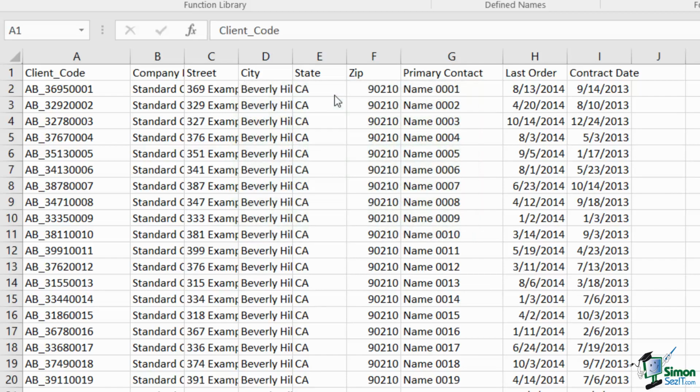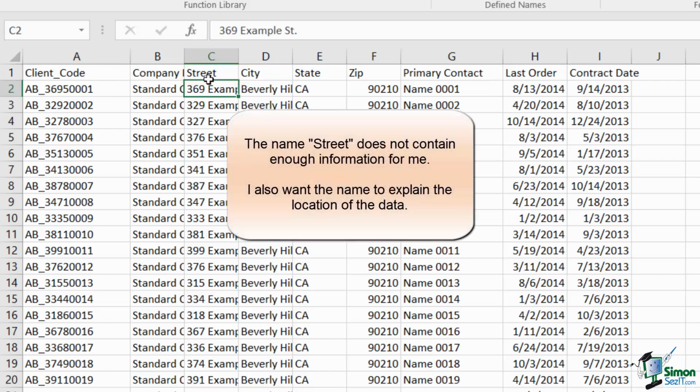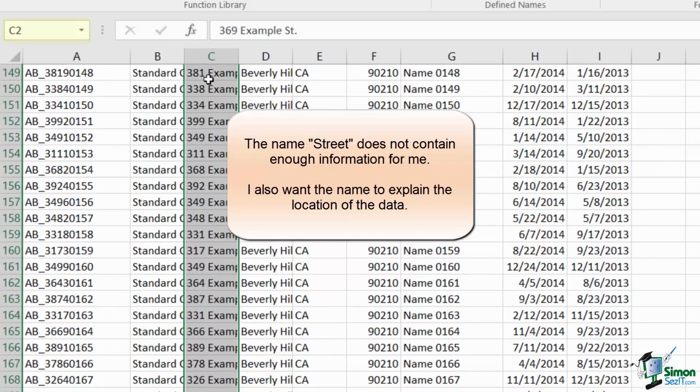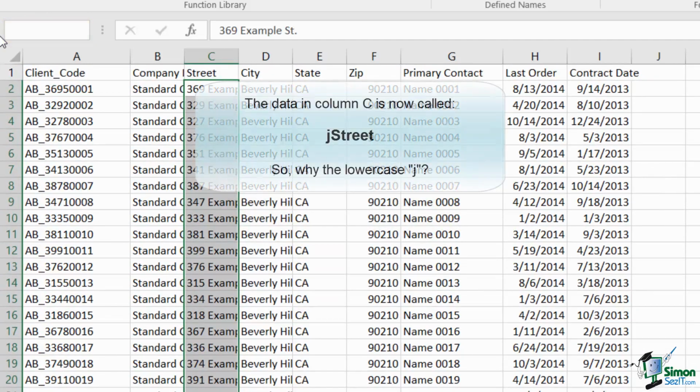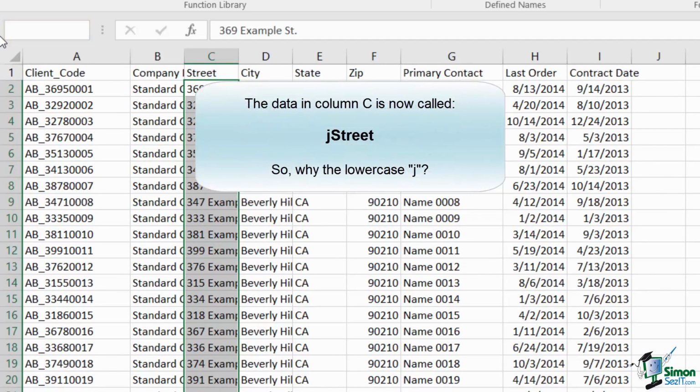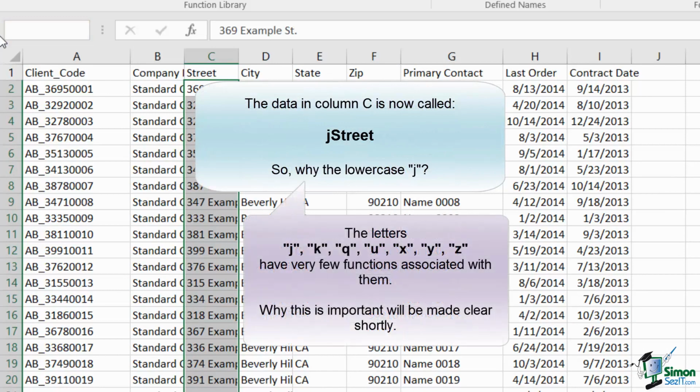If that is the case, I can use a simple creation method using my named range box. I'm going to give names to two of the address components, the street and the city. I could simply select range C2 through C77 and call it street, but that only contains partial information. Rather than street, I'm going to call the range j Street. Why lowercase j? Well, Excel has a ton of functions, but there are relatively few functions that begin with the letters Q, X, Y, J, K, U, and Z.